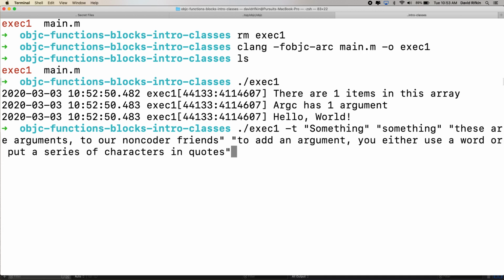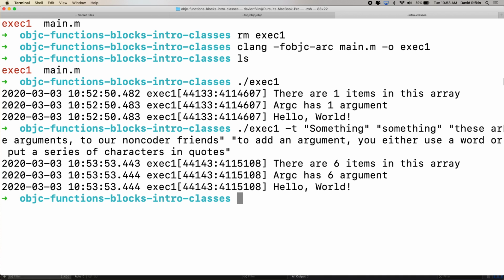I heard 4. I've also heard 4. Okay. Let's see. There are 6. Why are there 6? Well, there was already one that we started off with. What was that one? The one, the for loop.